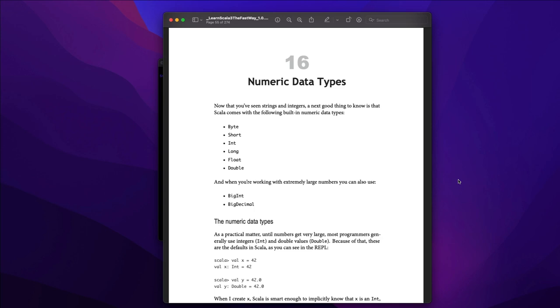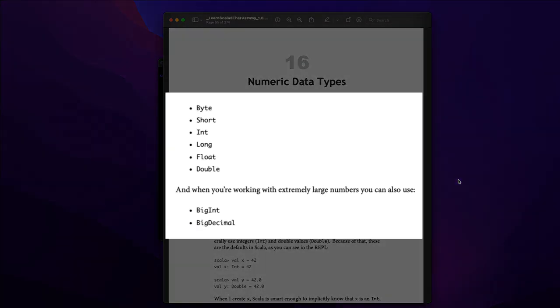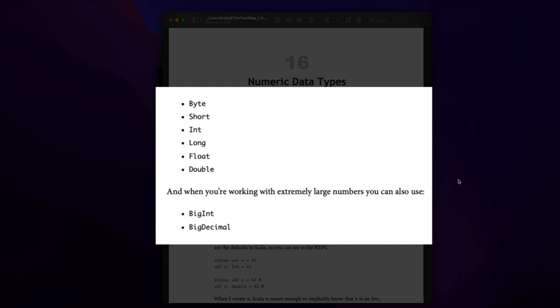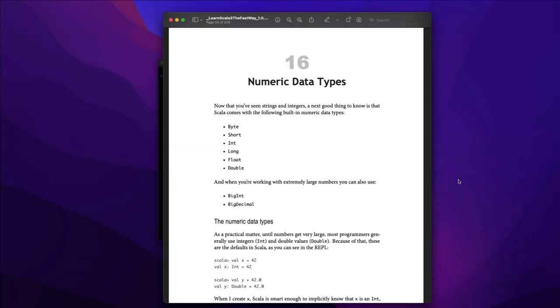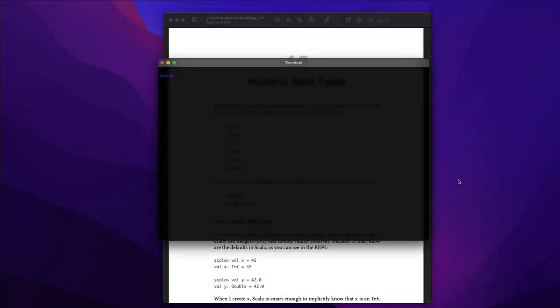This next lesson is a short one, and it's even a little bit shorter because I covered some of this earlier. So this is on numeric data types that are built into Scala. Here you see Scala's 6 numeric data types, and also when you're using really large numbers, you can use BigInt and BigDecimal as well. And I can demonstrate these in the Scala REPL.